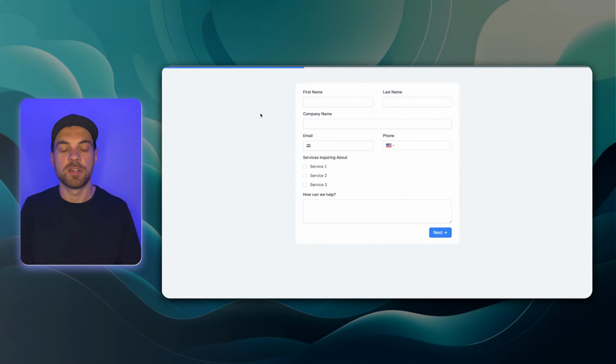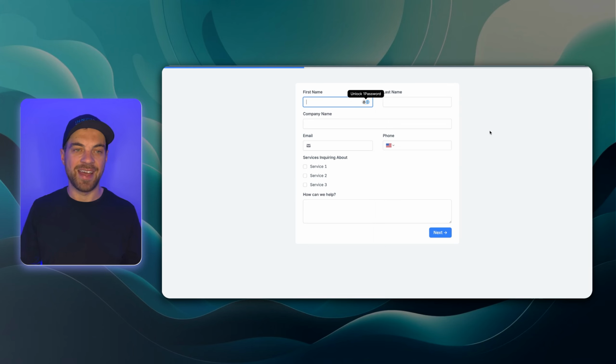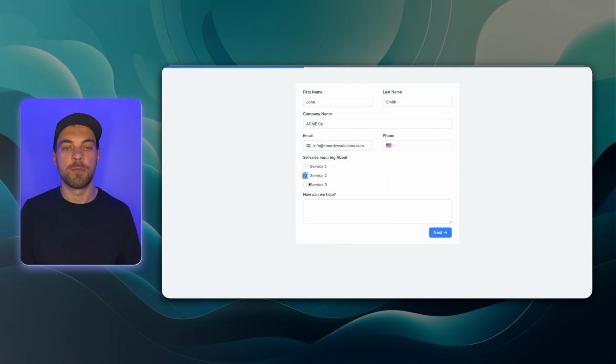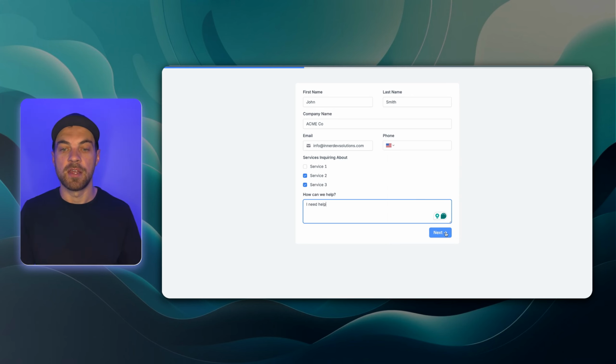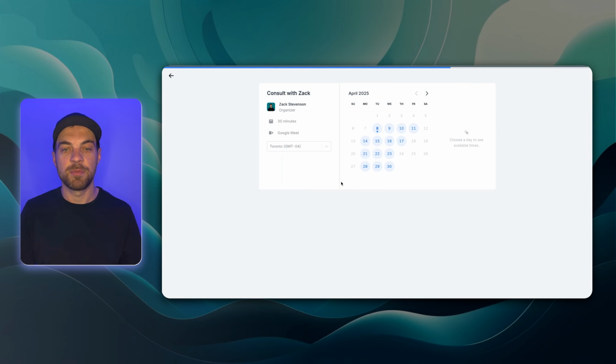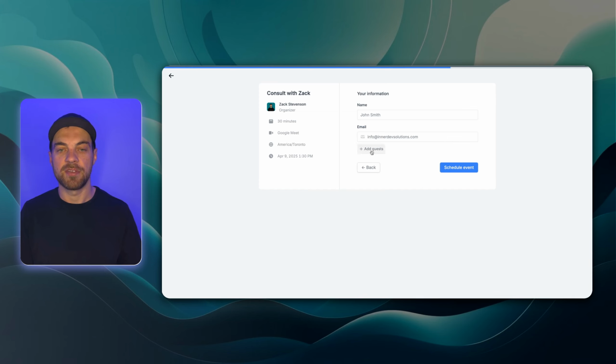Once you've published it, you can open up the form, and we're going to add in some sample data. So add in first name, last name, company name, the services inquiring about. We'll pick 2 and 3, and I need help. Then you hit next to navigate to the calendar page. We'll pick a day, a time, and it's passed in the information that I entered already. And I will just click schedule event.